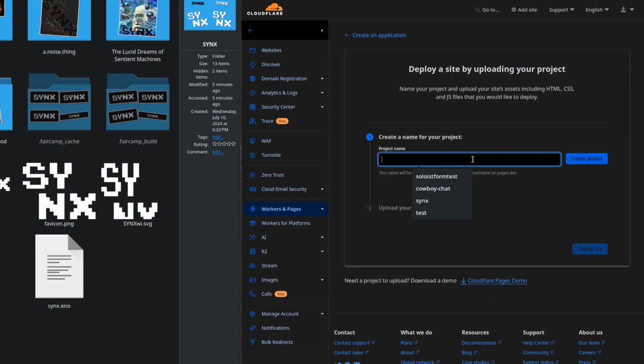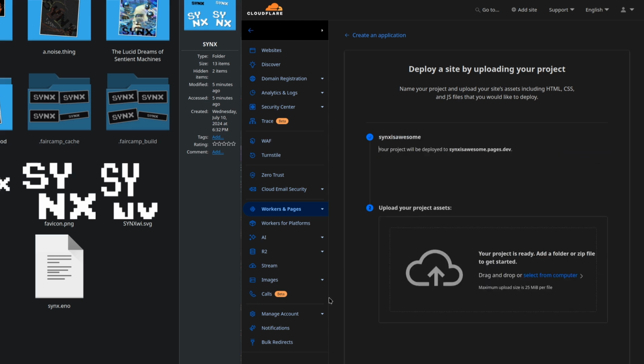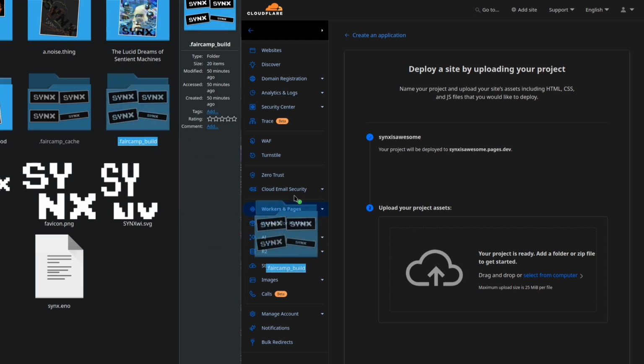Give your project a name. I suggest using your artist name here. You can see what the deployment URL will be under this input field as you type. This should give you some clues as to what might work well for you. Click Create Project, then drag and drop the entire Faircamp build folder onto the icon below.